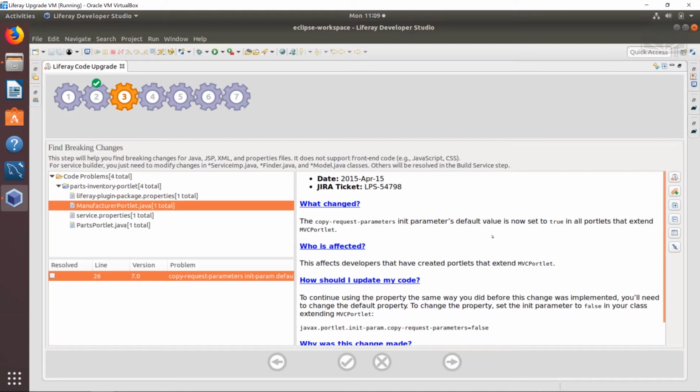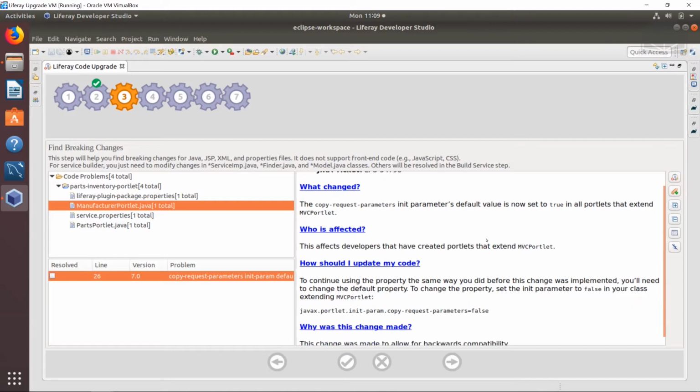If you've taken the backend developer course or even the OSGi lesson, you're going to know that some of the things have changed quite drastically between 6.2 and 7.1, mainly the introduction of OSGi. So this one here pertains to that. You can read the details there, but in our situation, this isn't going to impact us.